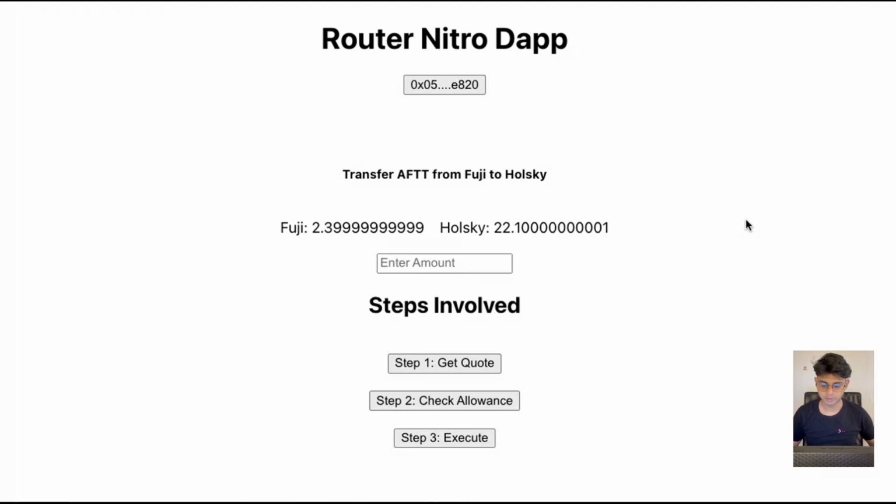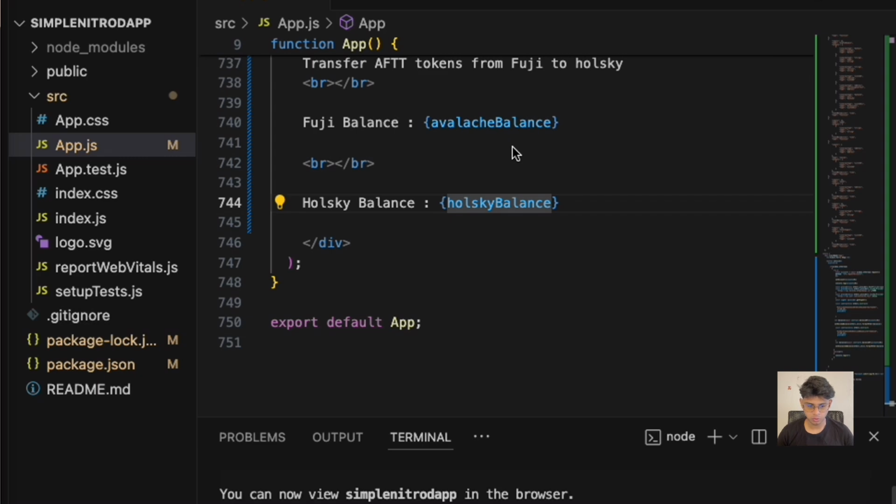In this module, we'll be building this input box as well as this get code button. So let's get started. We have already talked about get code, but let me repeat it again. Nitro enables you to interact with the Voyager contract and initiate cross-chain token transfers. The first step involved in this process is to request a quote, which provides you with the essential details about the proposed token transfer.